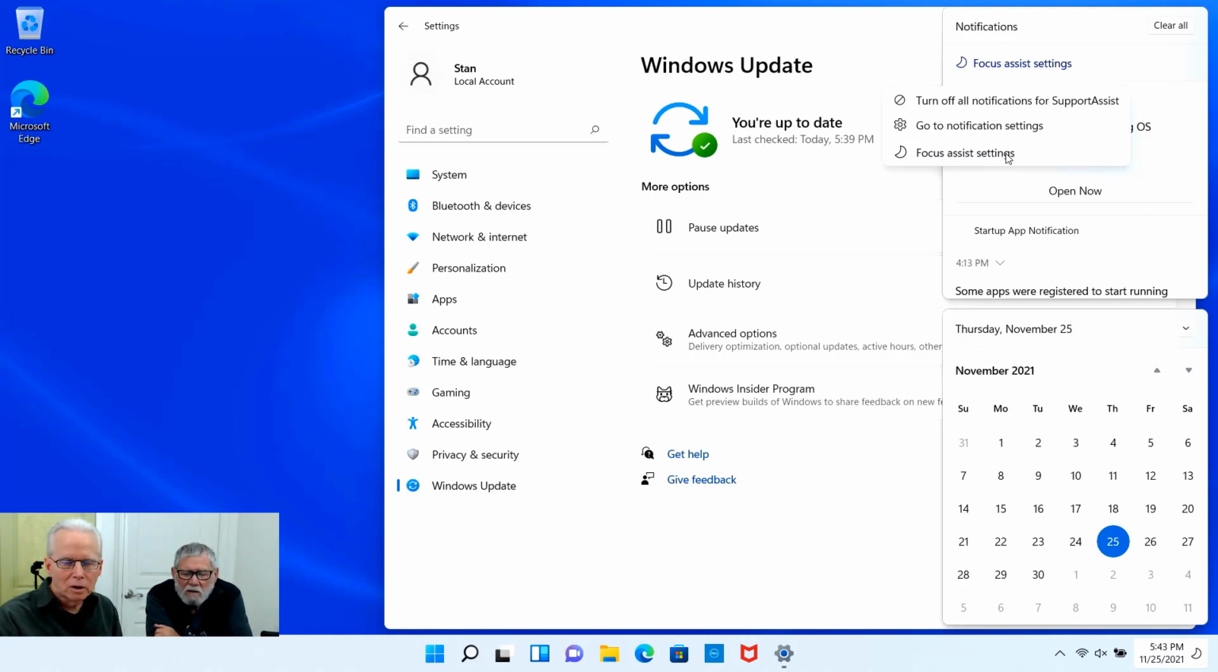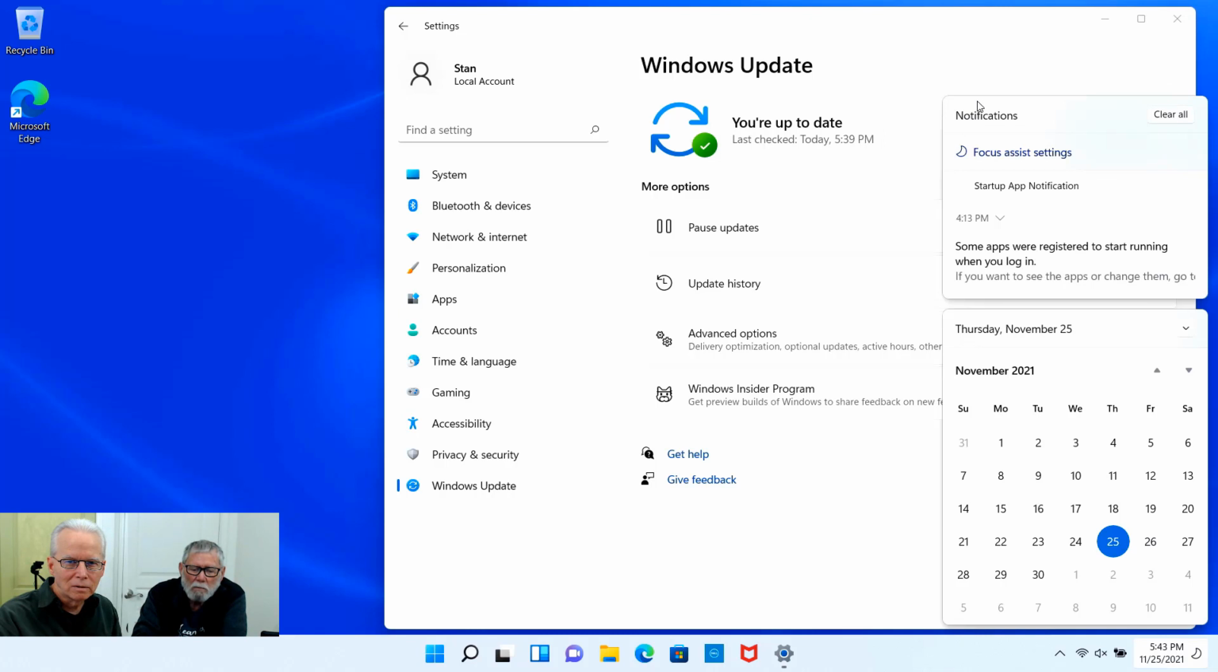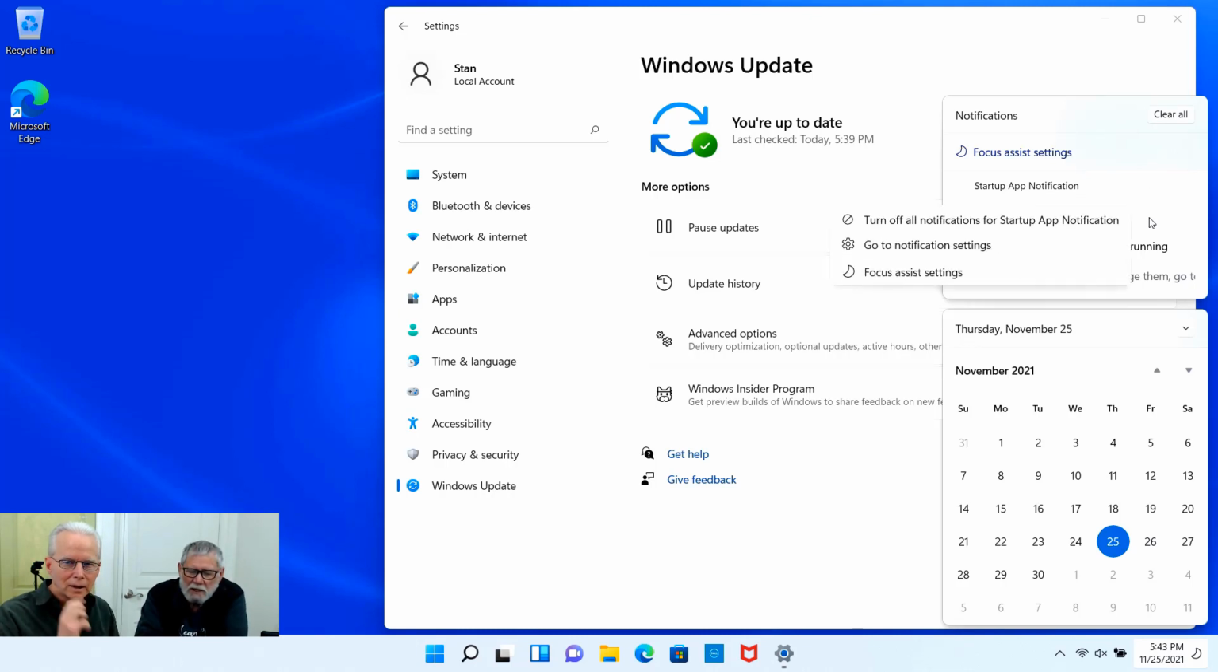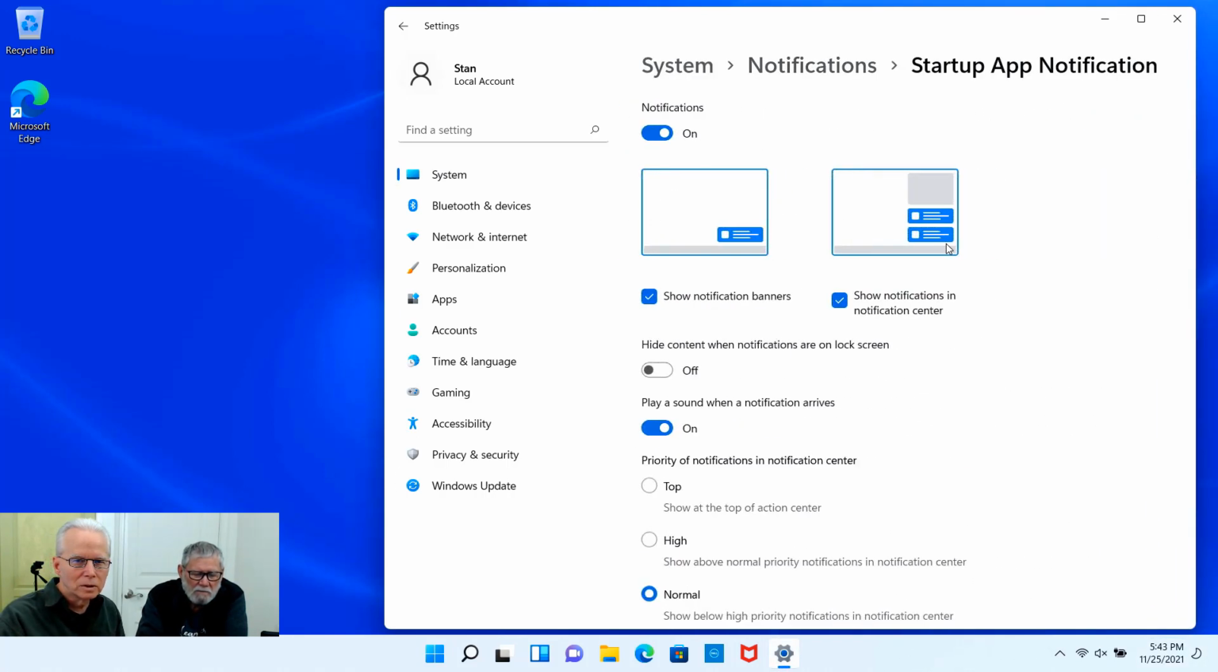But I do like to turn off notifications. So let's go ahead and click on that. Go to notification settings. Whoops, I'm right mouse clicking. Turn off notifications. No. Go to notification settings. We should have more choices here. Okay, so now what I like to do is turn off all notifications.